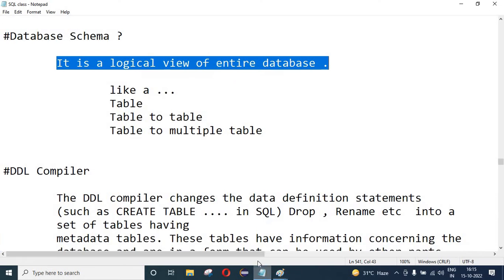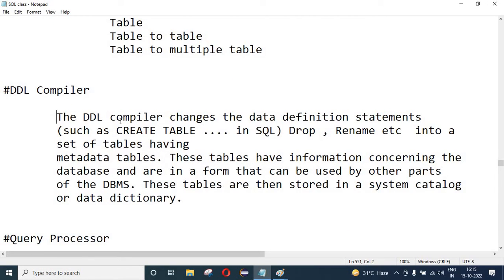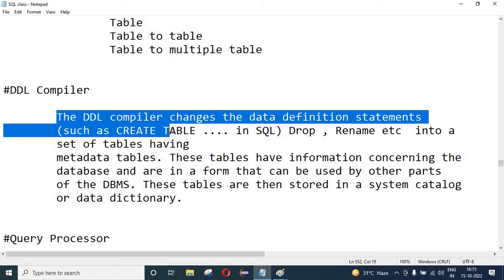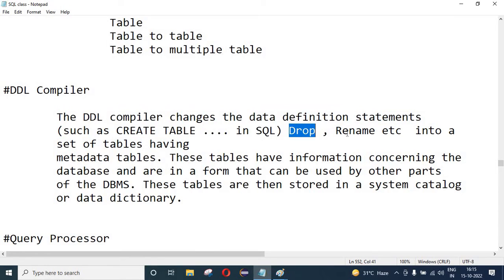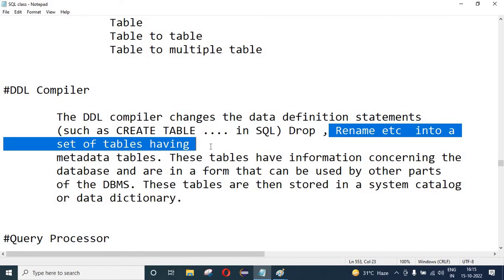Alright. So what the DDL compiler does is change data definition statements, such as create table, drop table and rename table in SQL, into a set of tables holding metadata. These tables have information concerning the database and are in a form that can be used by other parts of the database management system. These tables are then stored in a system catalog or data dictionary. That means any action performed by a database administrator happens in the DDL compiler. The DDL compiler converts the whole set of instructions into small codes that are understood by our DBMS, that means the database management system.